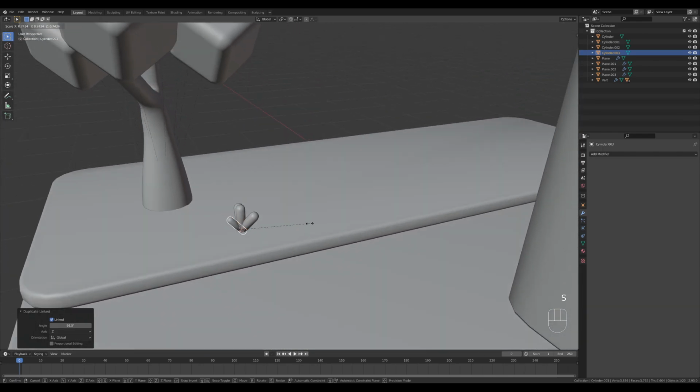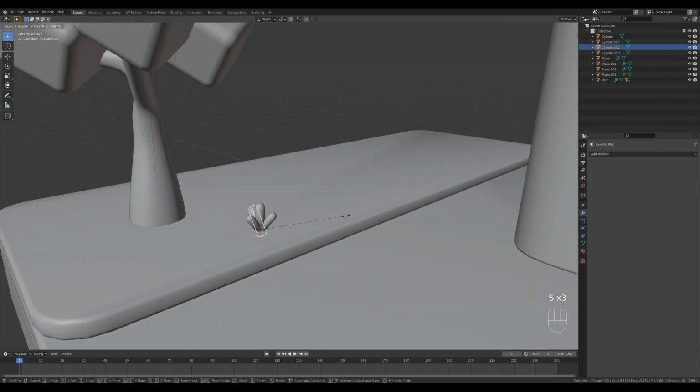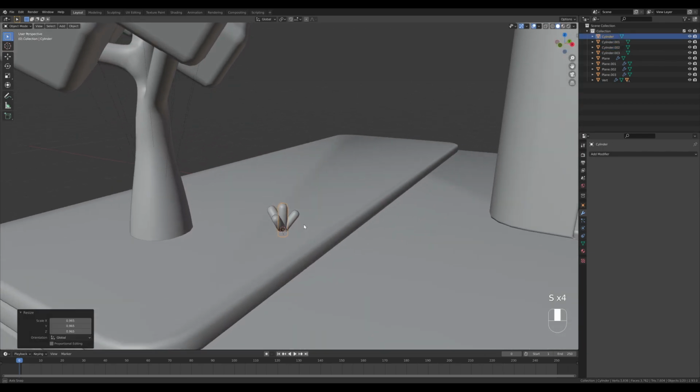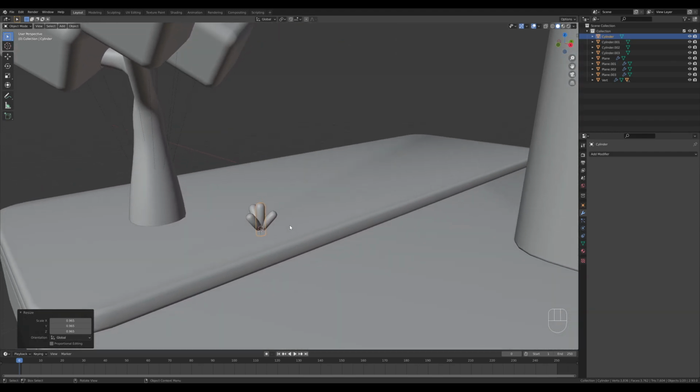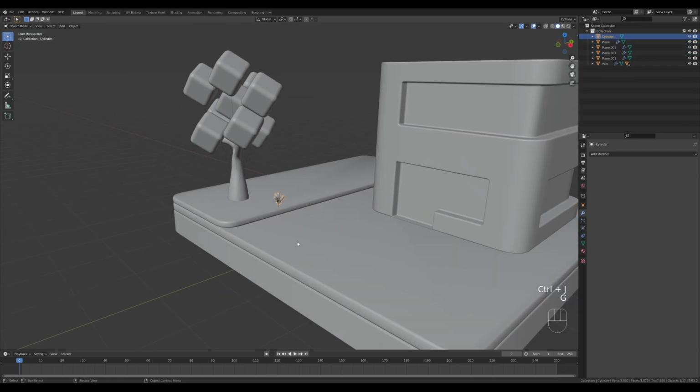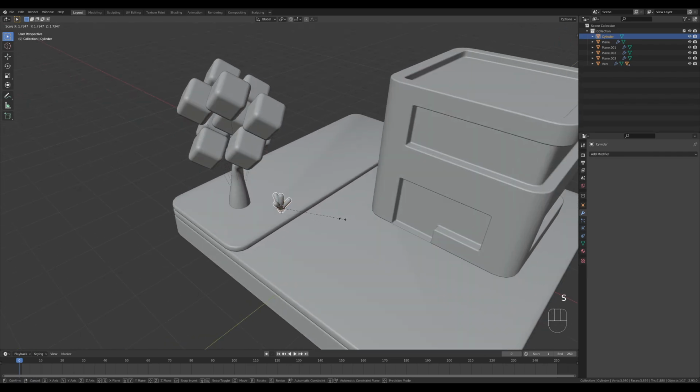So we have something like this, and now we can change the scale of these, so there's a little bit of that variation. And now by holding Shift, let's select all of them with the center one as last, and let's press Ctrl J to join them, so we have a single mesh in place.